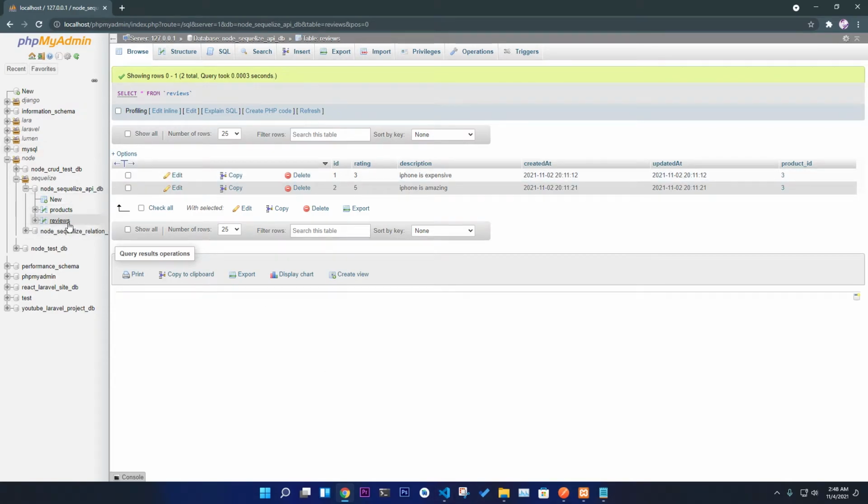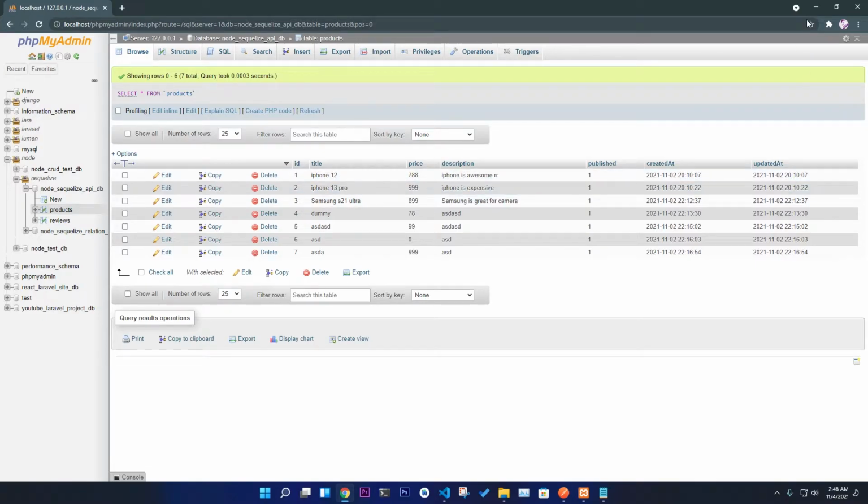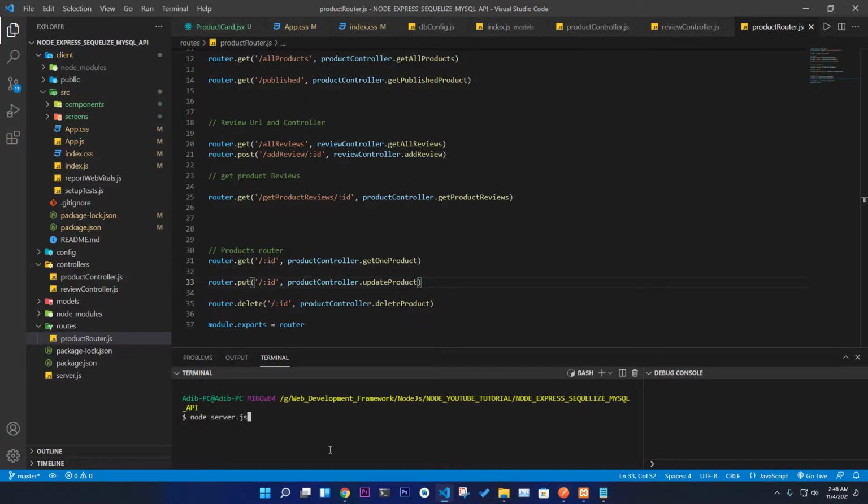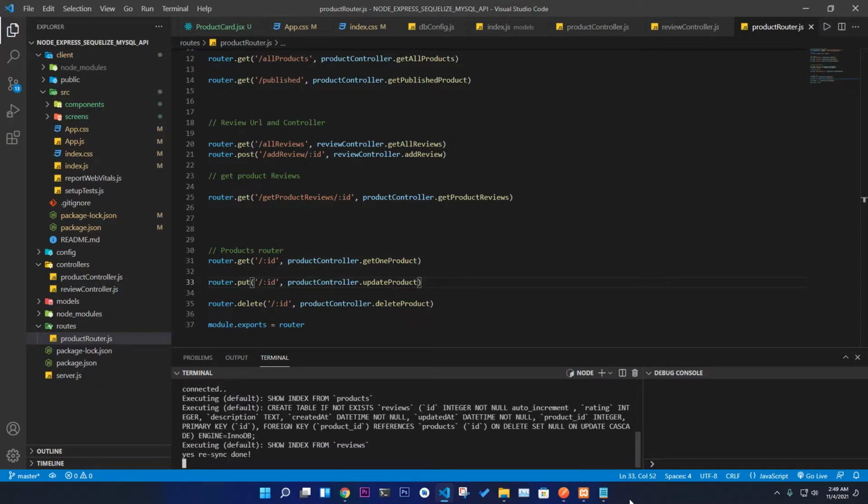So we need to run our server. If we go to our reviews and products, as you can see iPhone 12 doesn't have any comment, so let's put some comment on ID number 1. So it is a more dynamic way how we can do that. And before that, to run our server, which is node server.js.